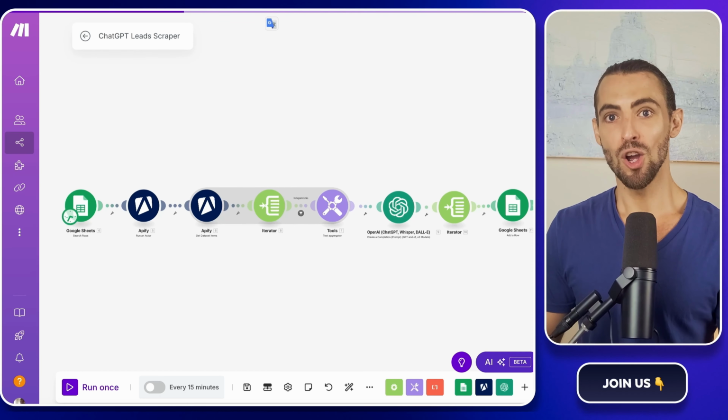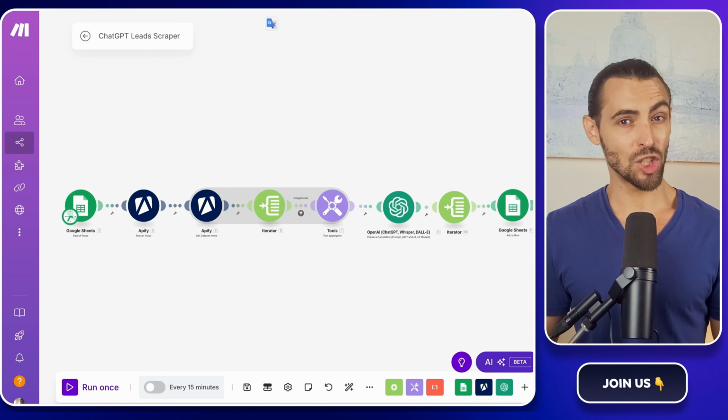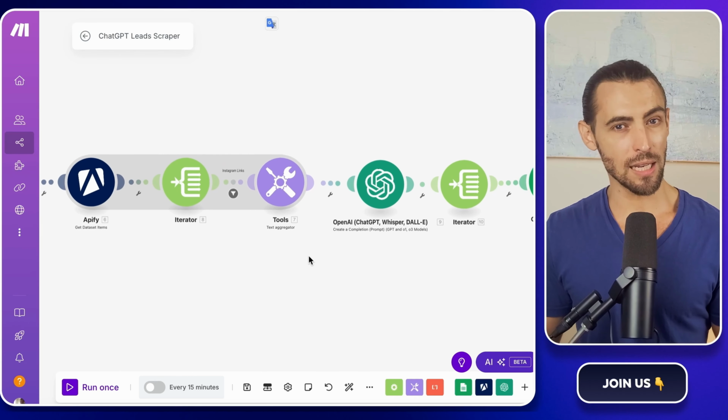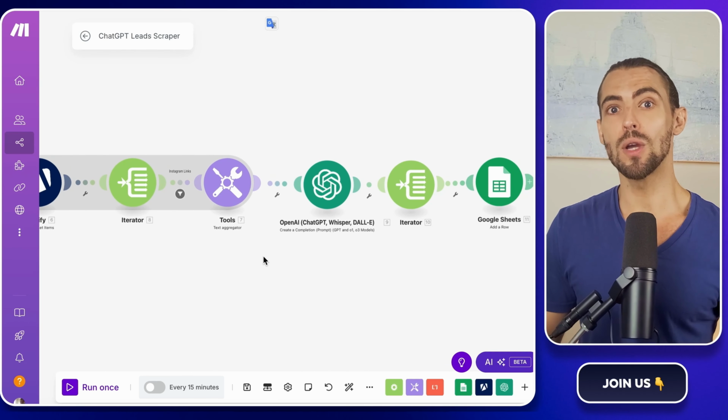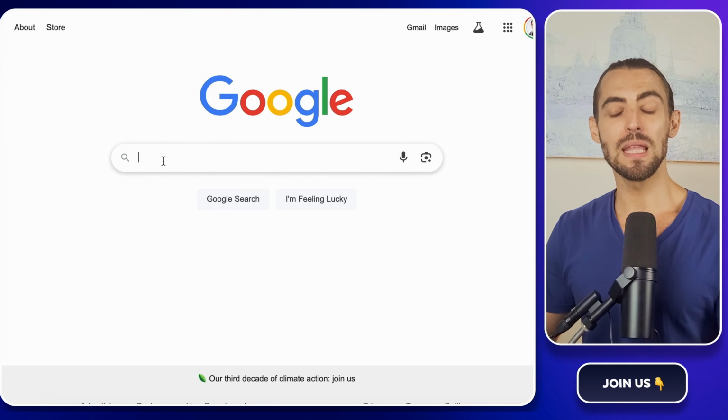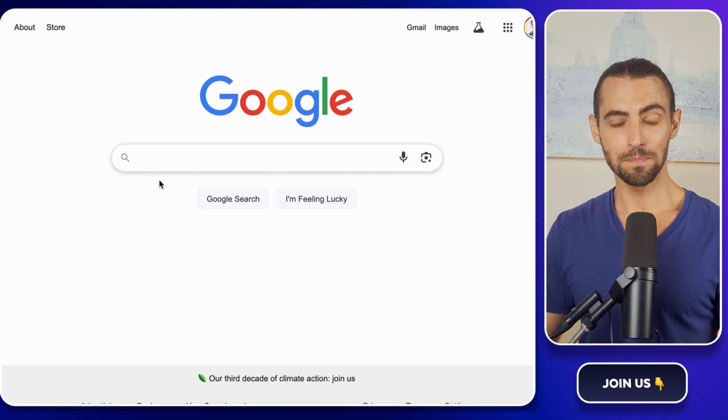Now here's the game plan. We're going to use Google searches and ChatGPT to find a massive list of free leads. You can do it manually if you're just testing the water, or you can automate the whole thing and scale things up. First, let's start with the manual method. It's super simple. Open up Google and type this into the search bar.